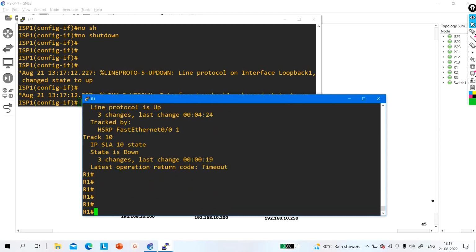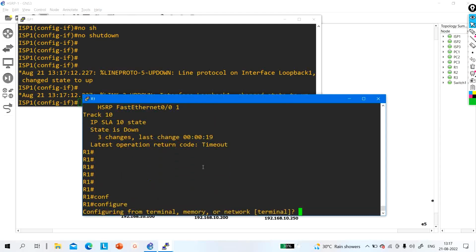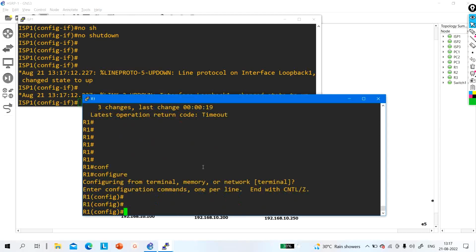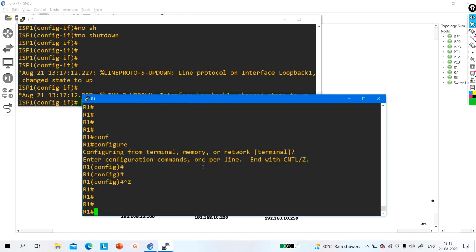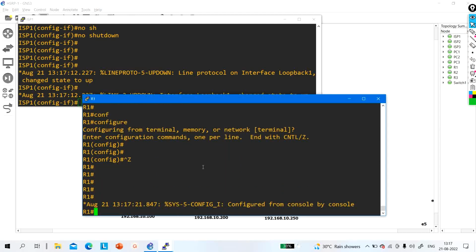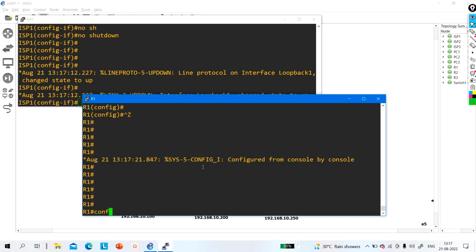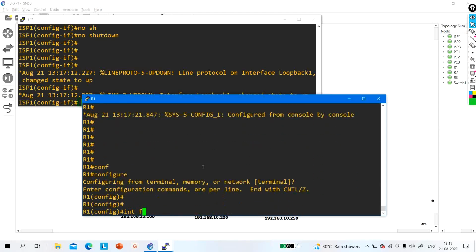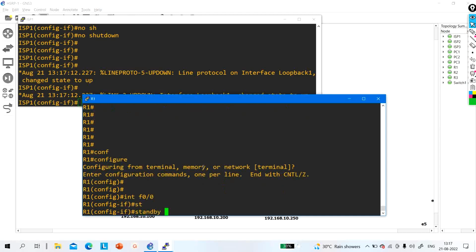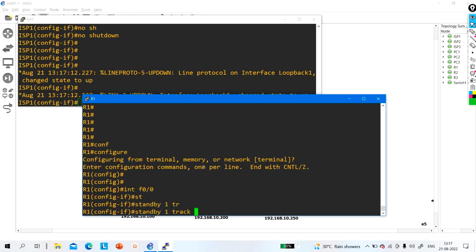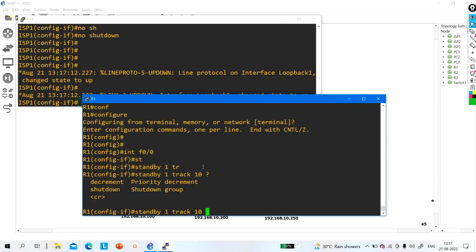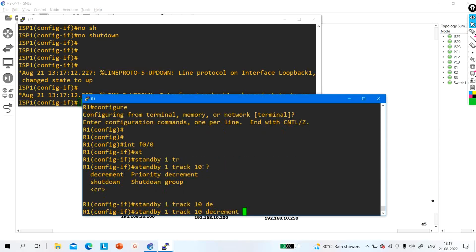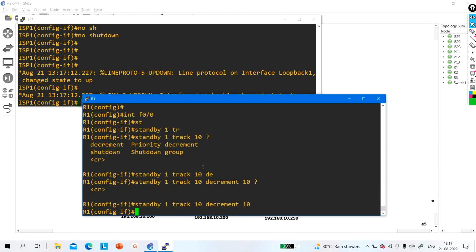Or we can set the frequency, right? The delay is too much, but you can't modify the SLA. Okay, no problem. Now I want to use this track with HSRP. So go to configure terminal, again interface F0/0, standby 1 and track number is 20. Fine. And decrement priority by 10, or you can configure according to your requirement, and enter, right?